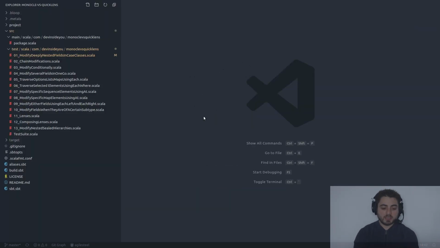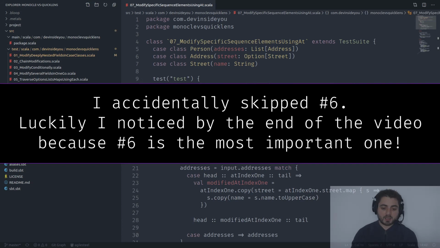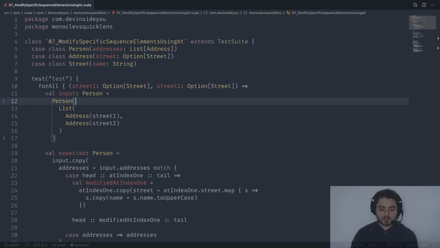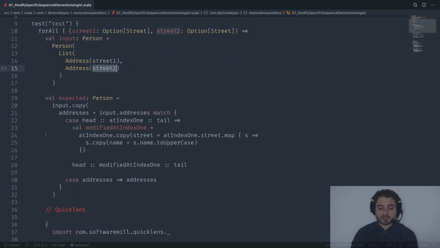All right, let's go to the next one, which is number 7: modify specific sequence elements using at. So we have the same structure. In this case, we have 2 addresses. We have street 1 and street 2, both options. And now we're expecting that, oh my God, this looks complicated. Hold on. Okay, so basically, a bit later in Quicklens, we're going to write the code that will only go to the second one, because it's going to be at index 1. Remember, lists are 0 based. So this is position 0, this is position 1, and for the name, we're going to do toUppercase, right?